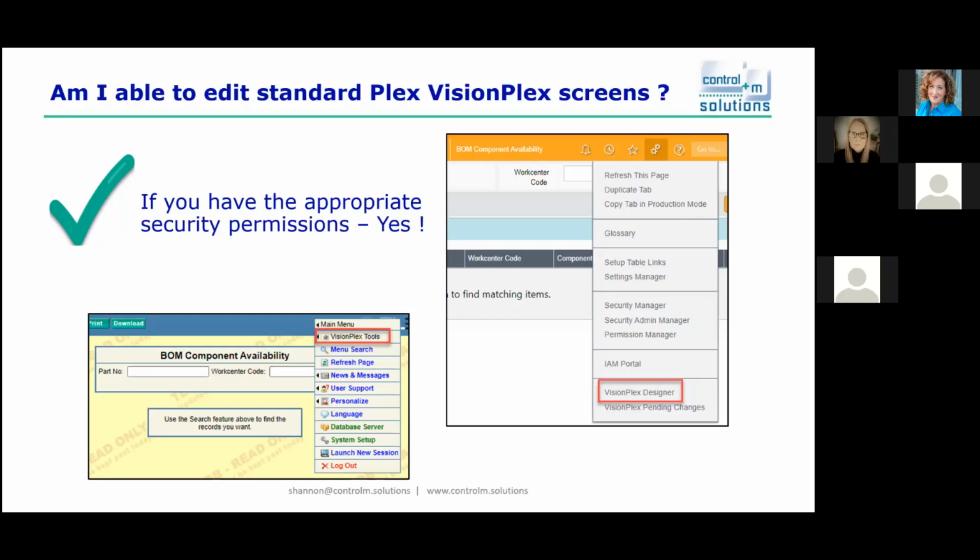If you're trying to edit a VisionPlex screen and you're not sure, it's sometimes helpful to find an existing VisionPlex screen that operates in a similar way as what you want. And you can use it as a guide to help configure the one you're trying to make changes to.